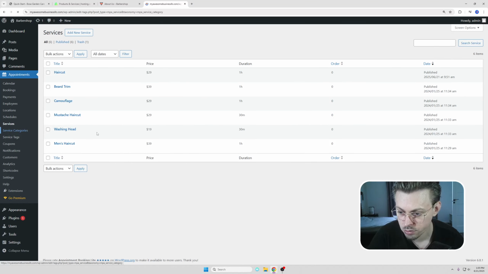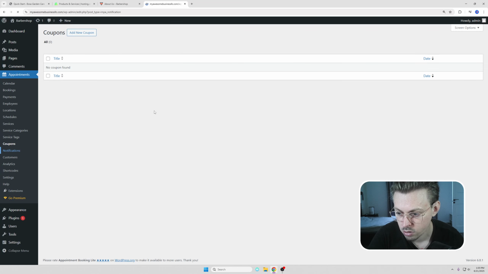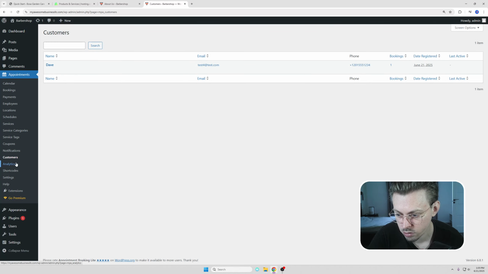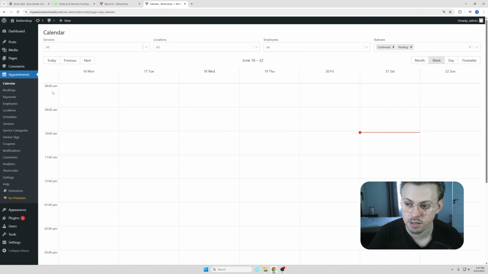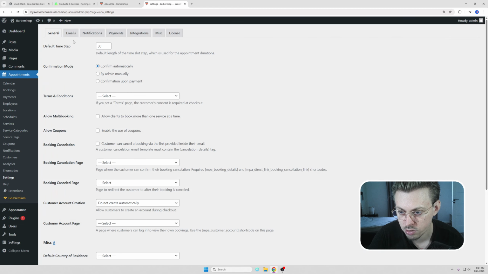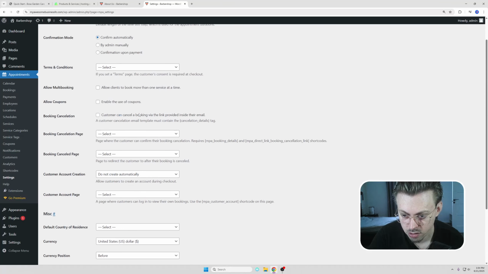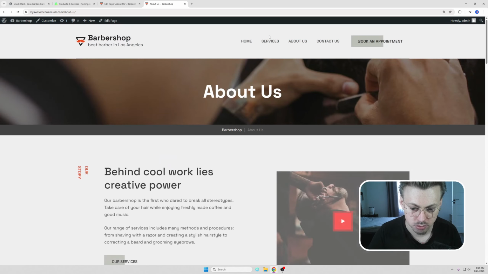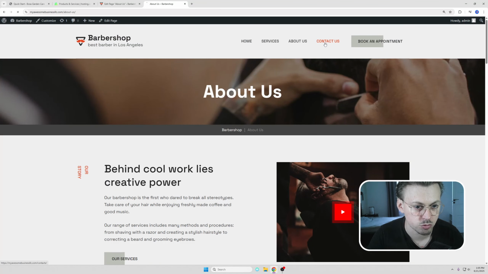Services, we just went through. Categories, tags. You can even have coupons, notifications, a list of customers, analytics, settings. Yeah, so anything appointments related, you can set it up on the dashboard. You can change the settings. I'm not going to go through all of them because we don't have the time, but like I said, if you go through them, you will probably find what you're looking for. So yeah, just play around, edit things, add your own content, and then just hit save. And then just move on to the contact page.